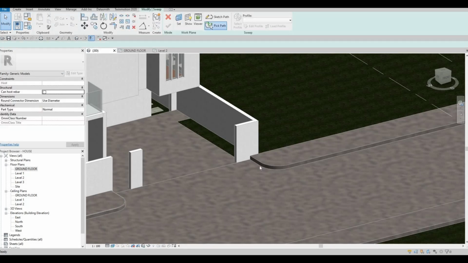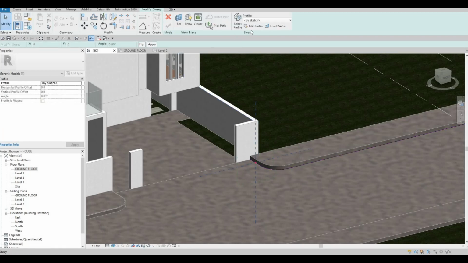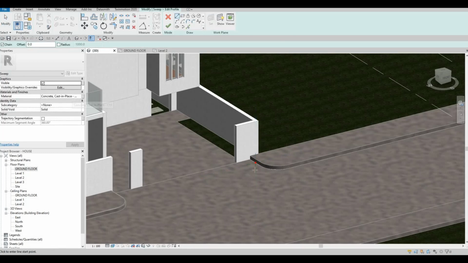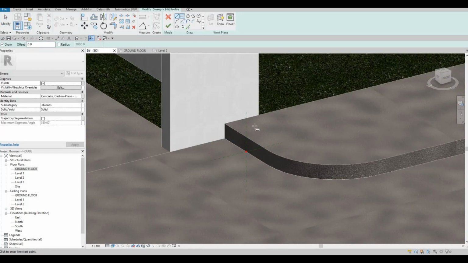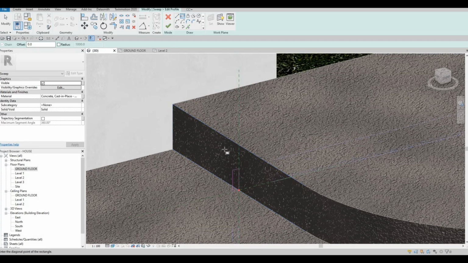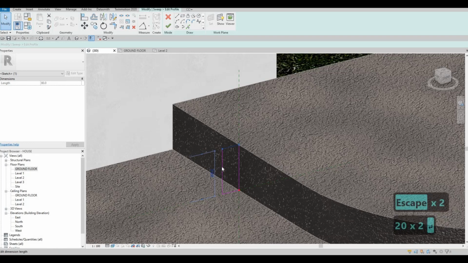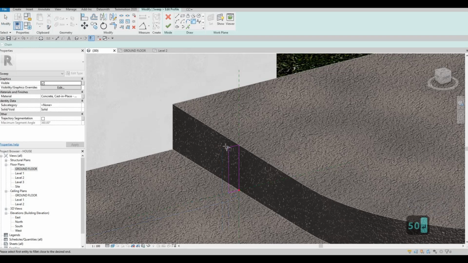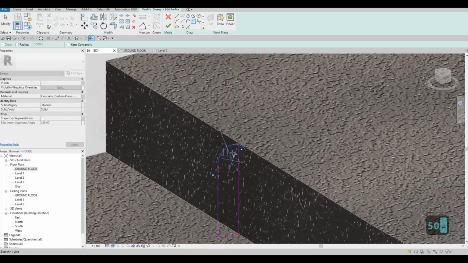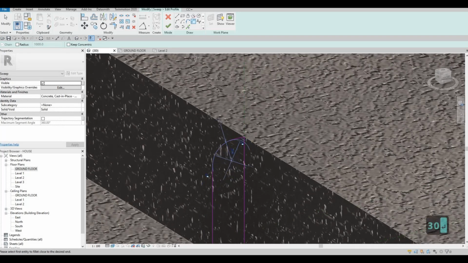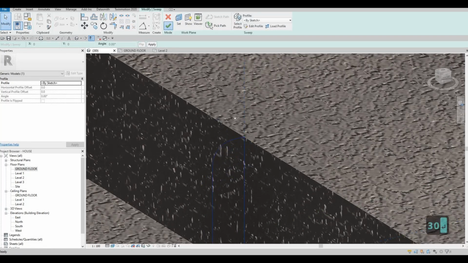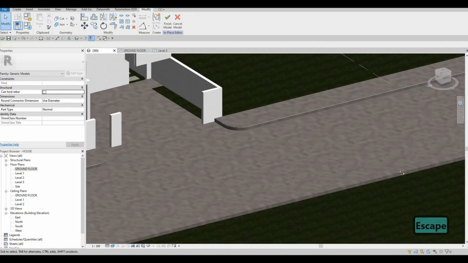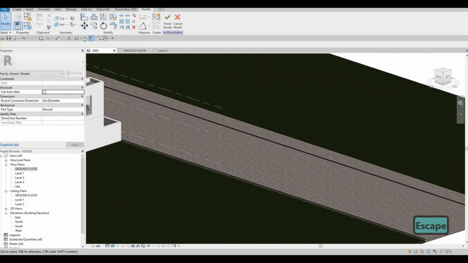Sweep, pick path, select this parts, and click finish, edit profile. This one is the same thing that we did. We need to do rectangle. This one is 200 by 50, and then we have a fillet arc of 30. Click finish and then finish again, and then lastly this straight run right here.